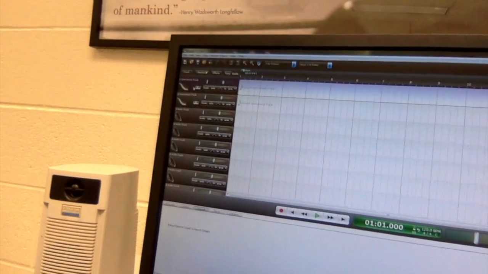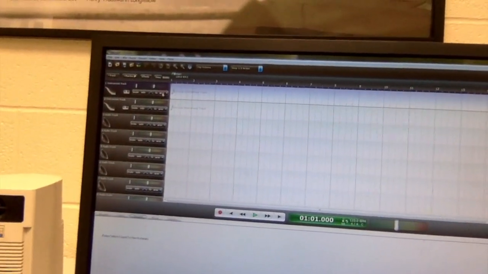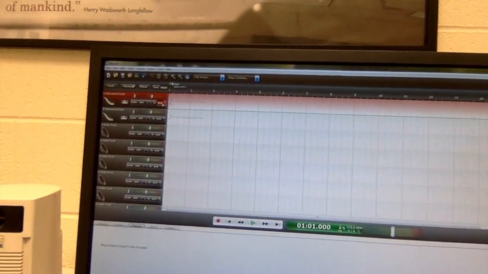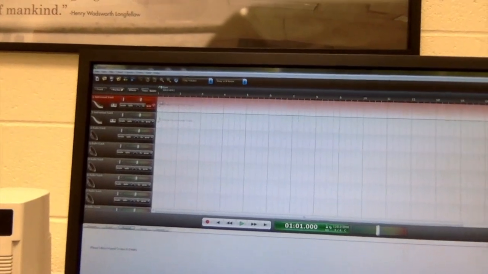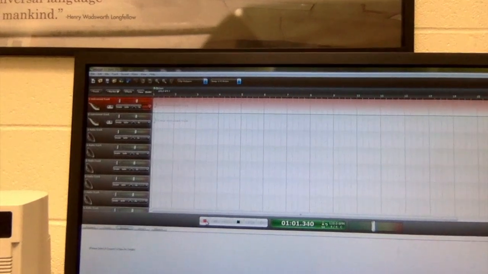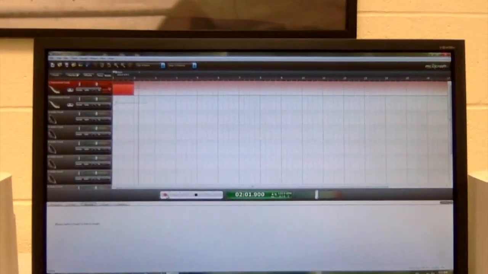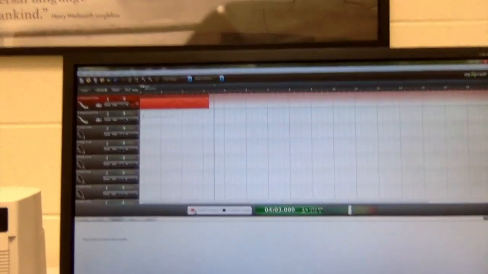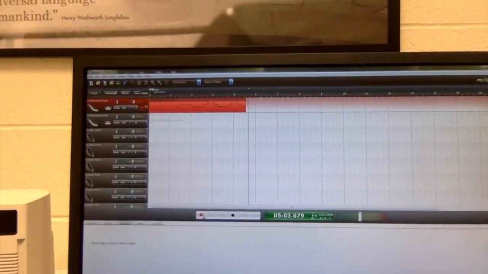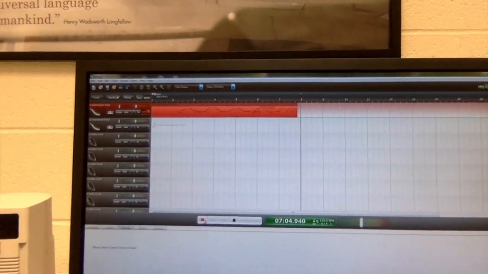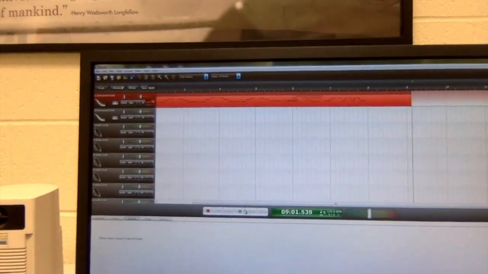Okay. So, if you can see, I'm going to hit the arm button. Okay, if I go to my first track and I hit arm, it turns red. That means it's ready to record. And if I hit record and I start playing on the keyboard, okay, hey, how does that sound?